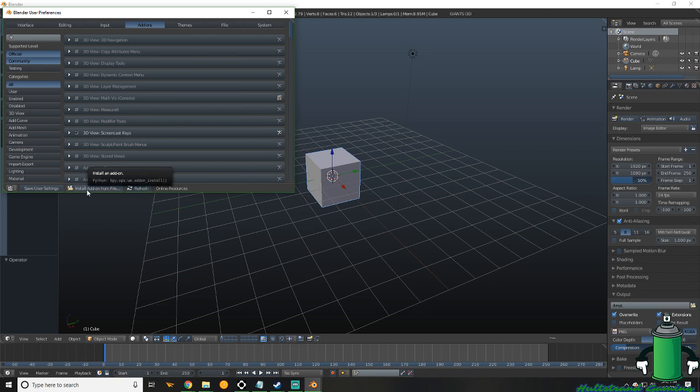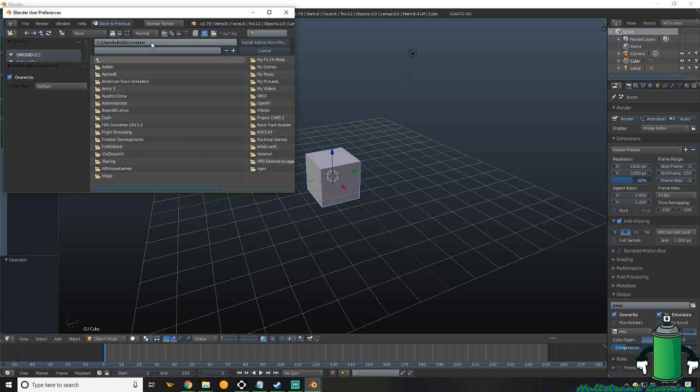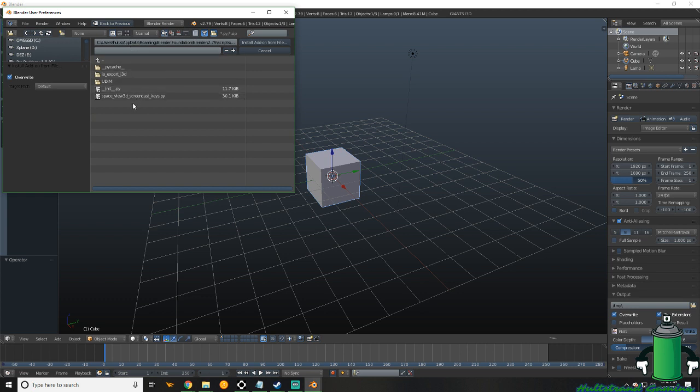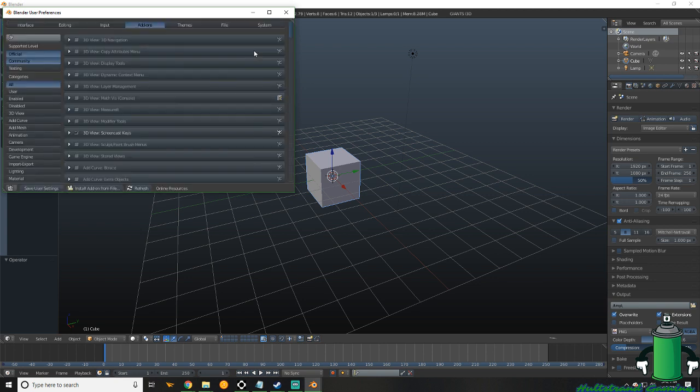So if you need to install this, you'll hit Install from File, and then this would be where you would find that. I know I just did this, so I have it saved. I'm going to paste this in there. This is where my scripts are. So I got my screencast key like I showed you guys in the file browser. I have my UDIM in there, and I have my i3D exporter.